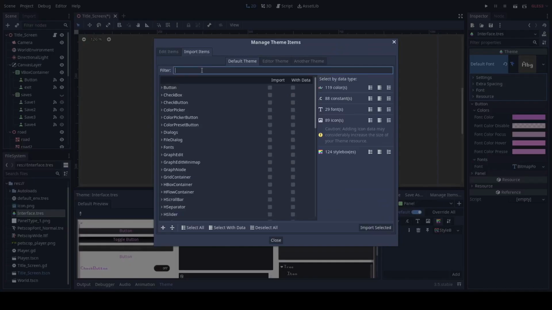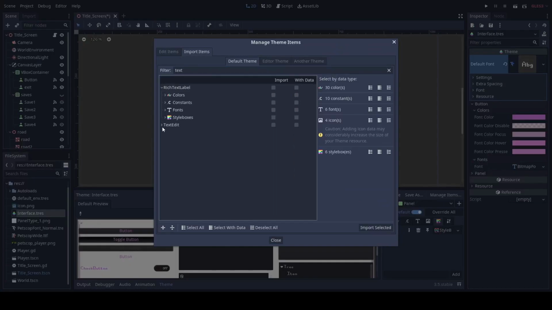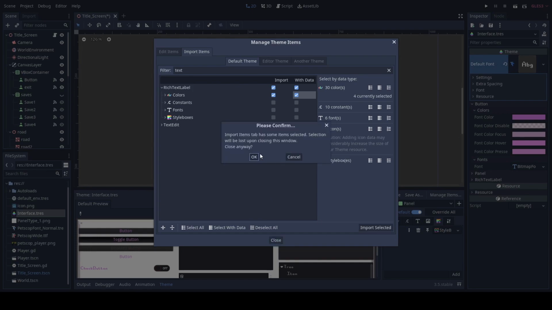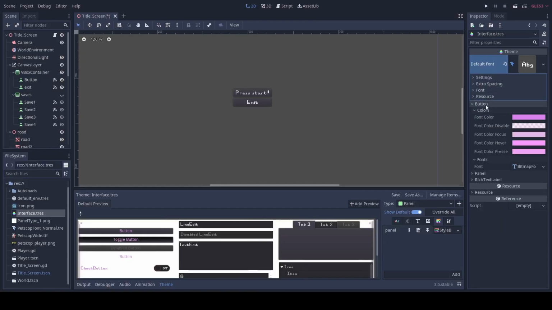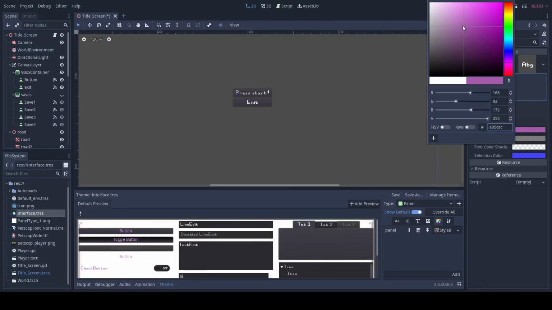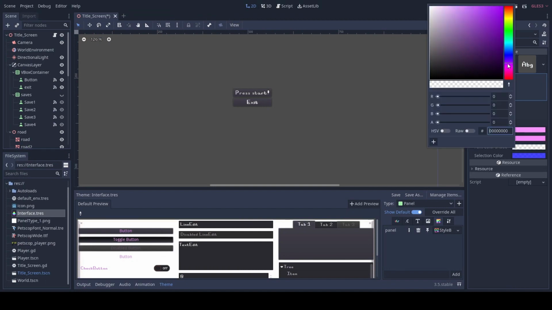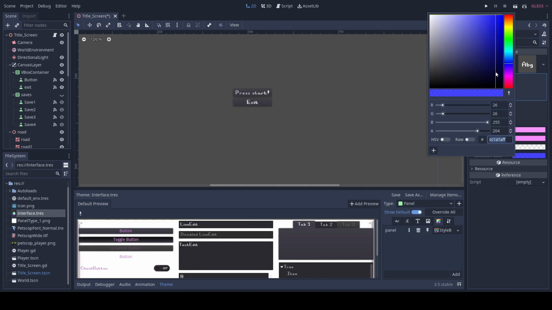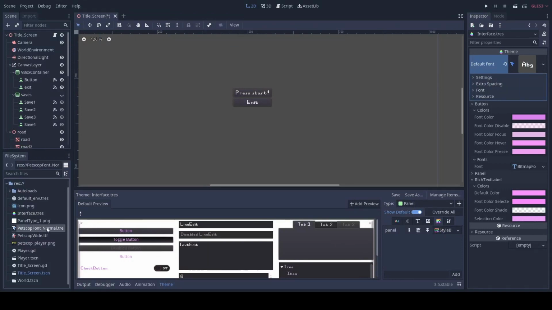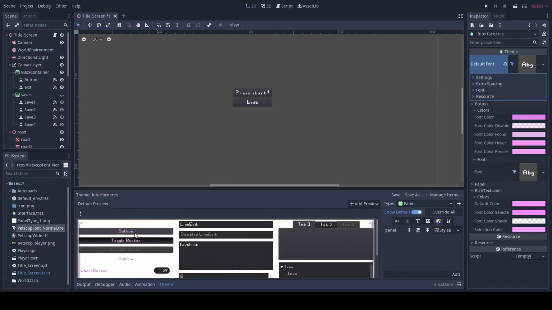Next, we're going to go to Text, and for our rich text label, we're just going to import all the colors. From here, we're also going to change the colors. Be sure to also set the font for our buttons here so they actually change.